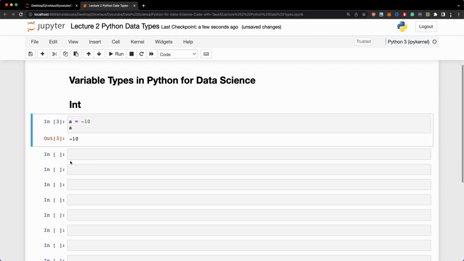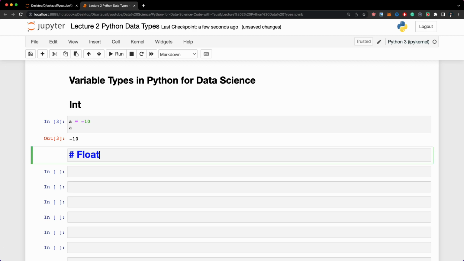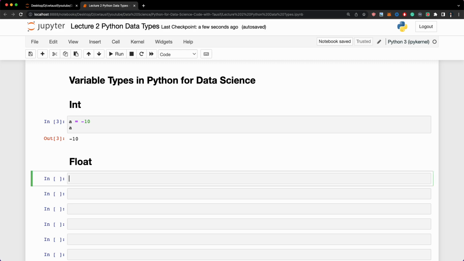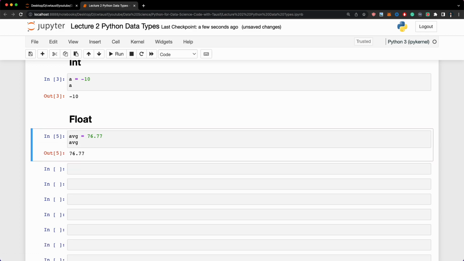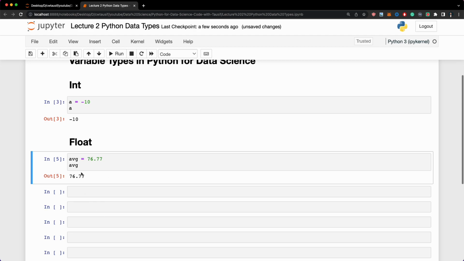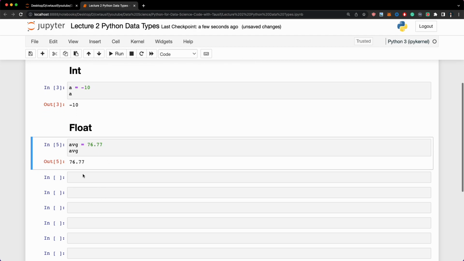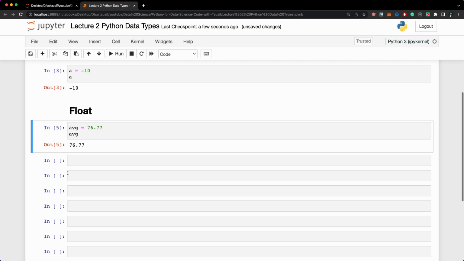Then we can have a float variable data type. In float variable data types we have a decimal point. For example, I have an average, which can be 76.77, an average marks. That will be a float type of variable, and if we print it out, you can see over here that it's pointing to a float value, so that's why it's a float variable data type.